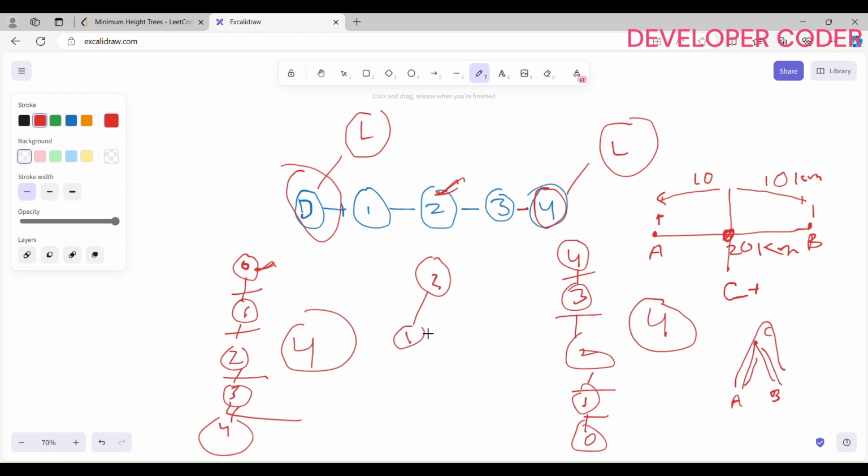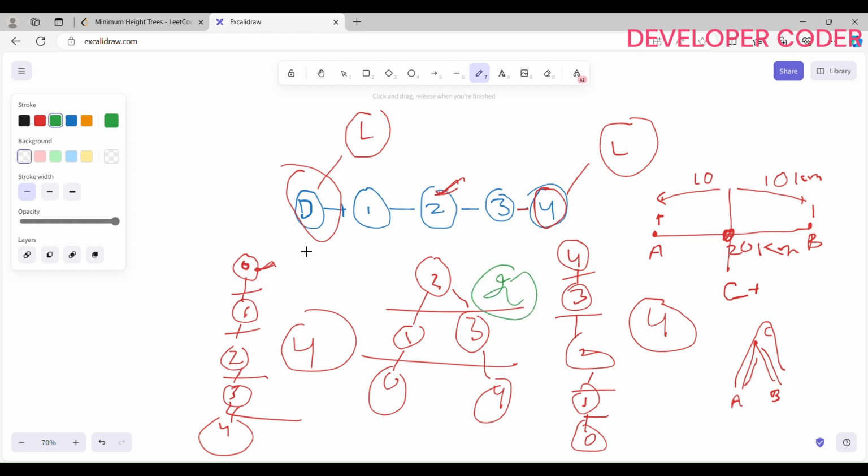2 is connected with 1 and 1 is connected with 0. 2 is also connected with 3 and 3 is also connected with 4. So in this case, what is the maximum height that I am getting? Maximum height I am getting in this case is 2, right, which is minimum. When I was checking from the leaf, I was getting the height as 4. When I was checking from the leaf nodes as root, then I'm getting the maximum height. But now if I look from the mid, I am getting just max height as 2, right?